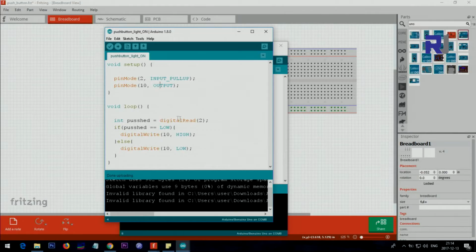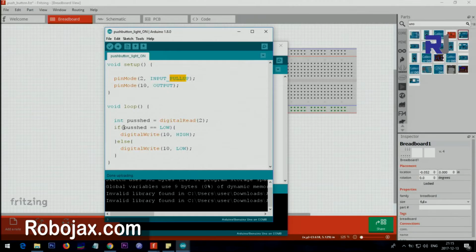And inside the loop, here we say digital read pin 2. So it reads pin 2, and the result is here. By default, it's always high, and it's always pushed because we put the pull-up resistor. So here we say if pushed is equal 0. This is when you push the button.